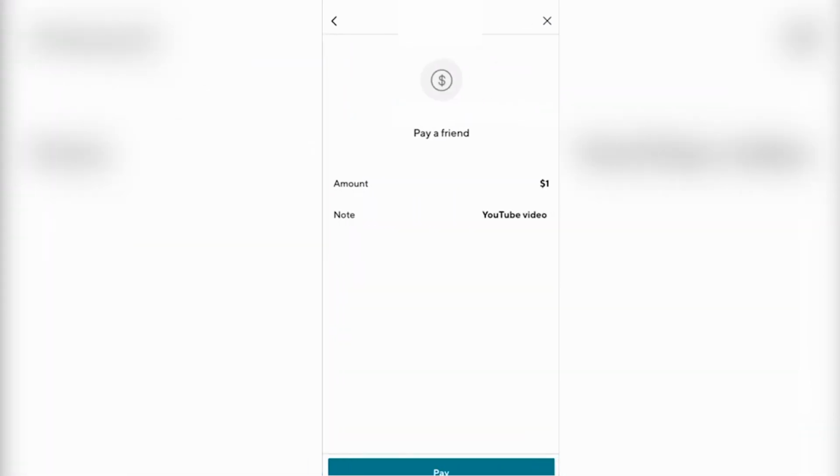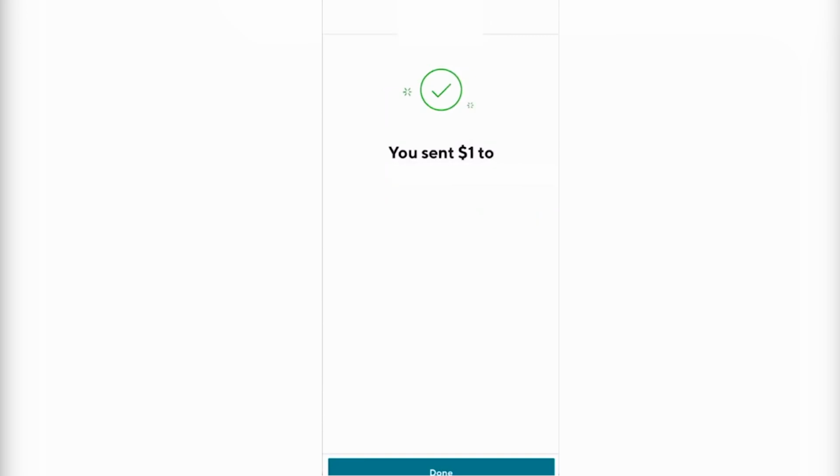will show you an overview of how much money you're sending and to which friend. Once you're done, all you have to do is click on the final button, which is pay. And after that, you have successfully sent money to your friend or family with the SoFi application.